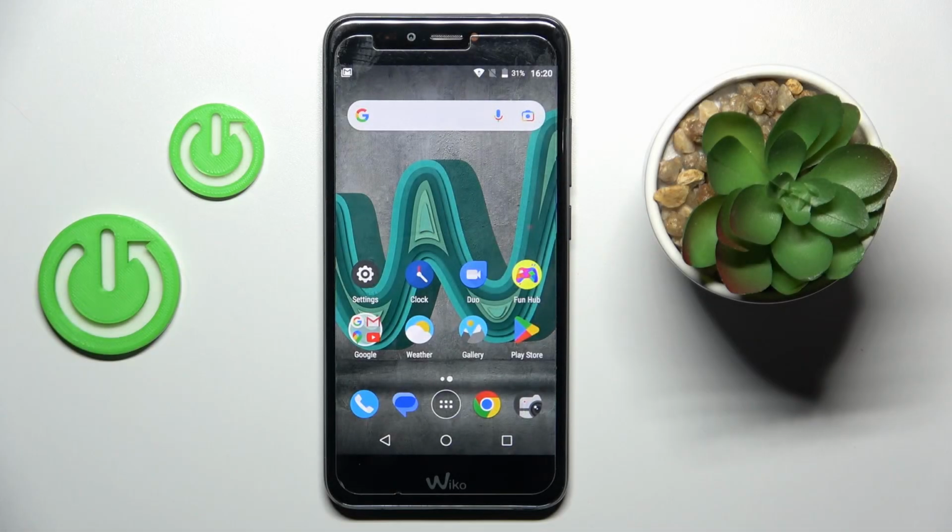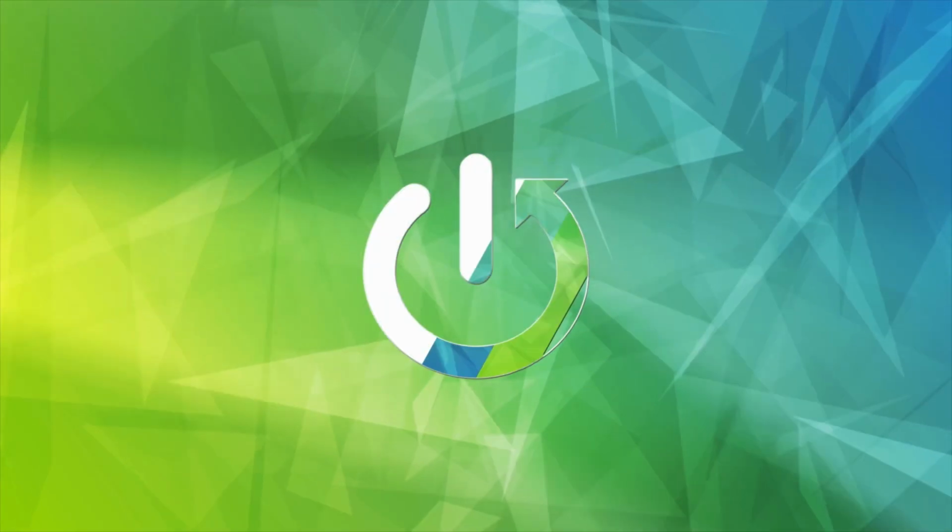Good morning guys, and in front of me is WIKO U Pulse, and let me show you how to use secret codes on this device.